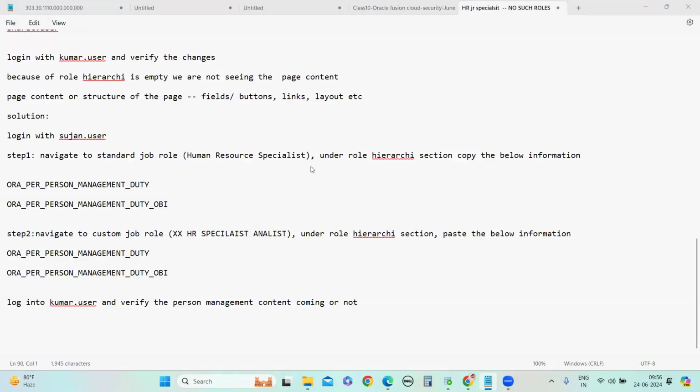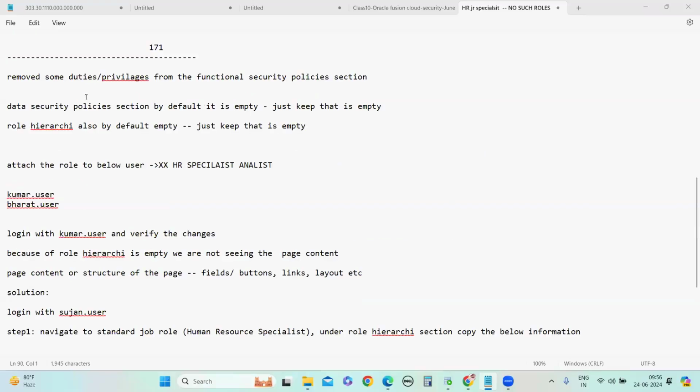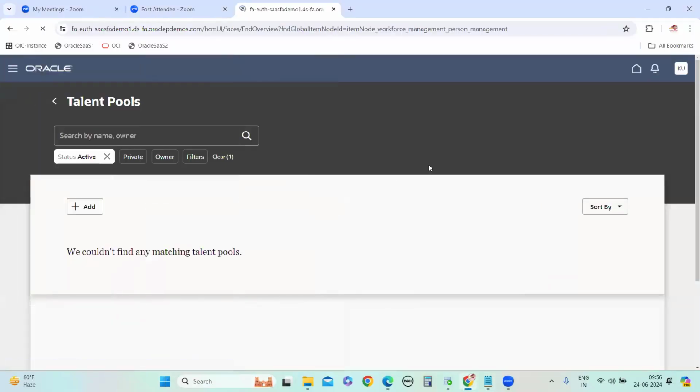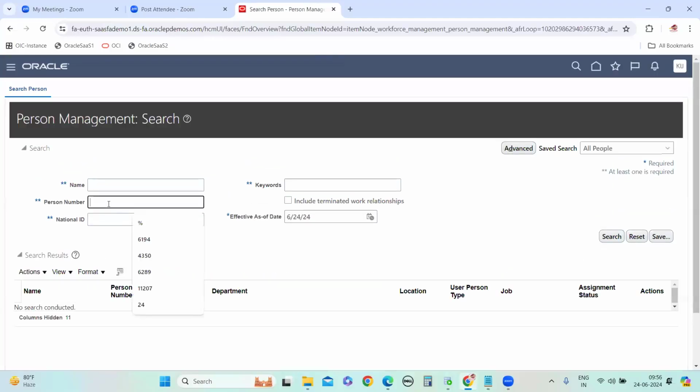Any other question, guys? So now we have discussed the role hierarchy section being empty, right? Now you are able to see the screen. When I press the percentage, will data come or not, guys? Tell me. No, it won't come. We added the roles, but we did not add the duties and the data security policies, right?